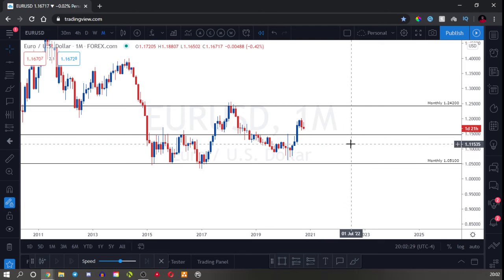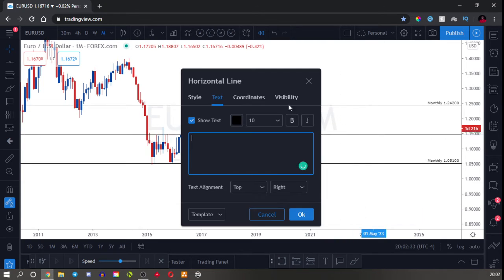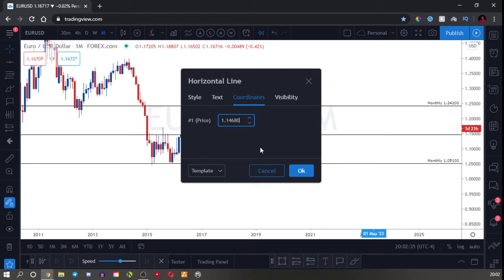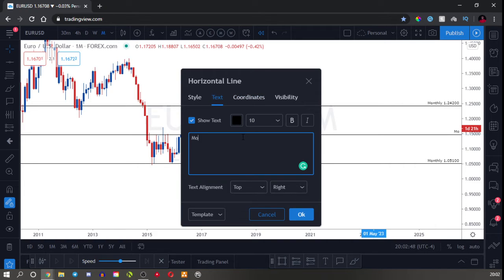After we do that, again, we're just going to repeat what we did with the rest of the monthly lines. Double click it, make sure the coordinates are rounded to the nearest thousandths place, and here we see the last 2 numbers are 80, so we have to round this up to 7. So it'll be 700. Go ahead and copy that, and we're going to put monthly because we are still on the monthly time frame.